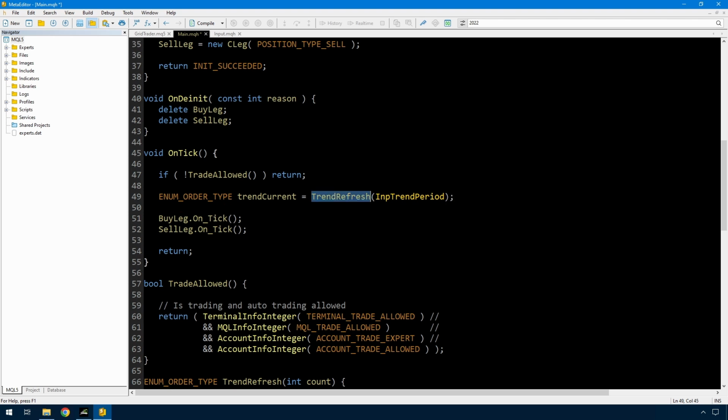I get that by calling the function trend refresh and passing the input trend period. So now I have a trend current. What I want to do is pass that to these legs. I could have made it a global variable, but I'm actually going to pass it in as an argument here, which means I'll have to make a modification to the leg.